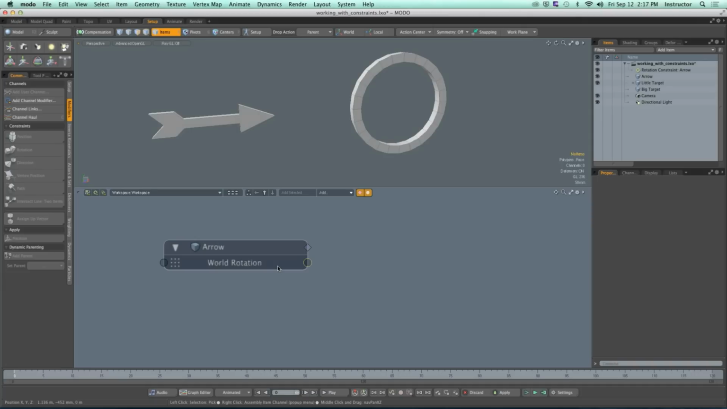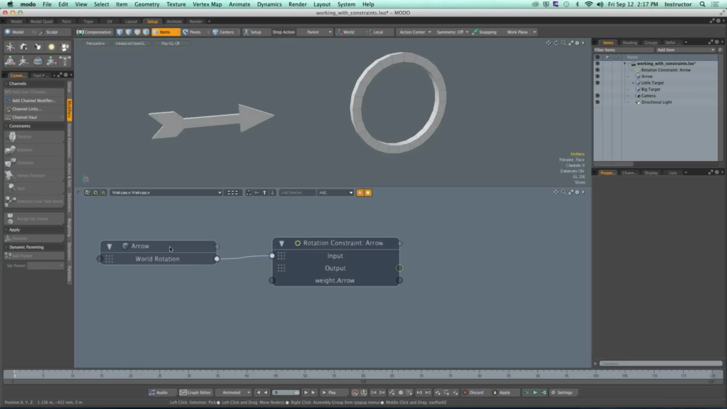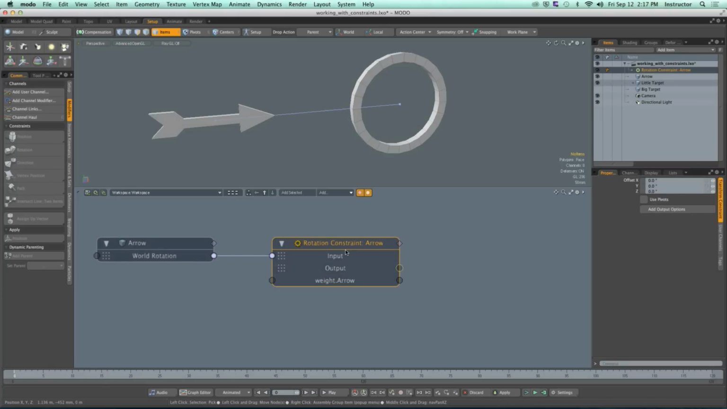One's yellow, okay? Whenever you see a yellow dot, a yellow I/O node inside your schematic, that's telling you that there are additional channels that are influencing the world rotation channel of my arrow. You just double click on it. It will automatically load the element that's influencing that value. And should be no surprise, the thing that was loaded in was the rotation constraint.